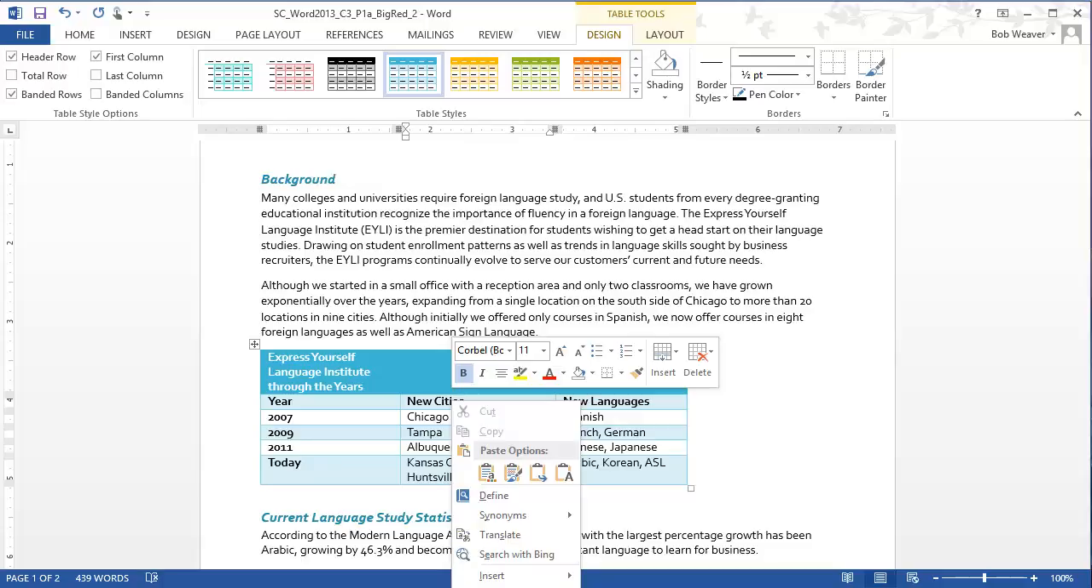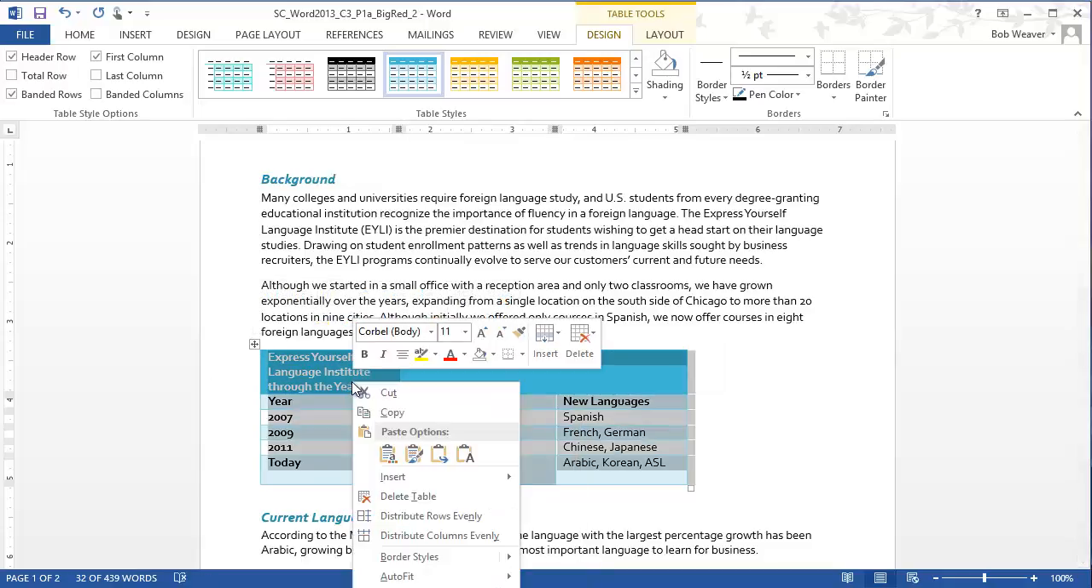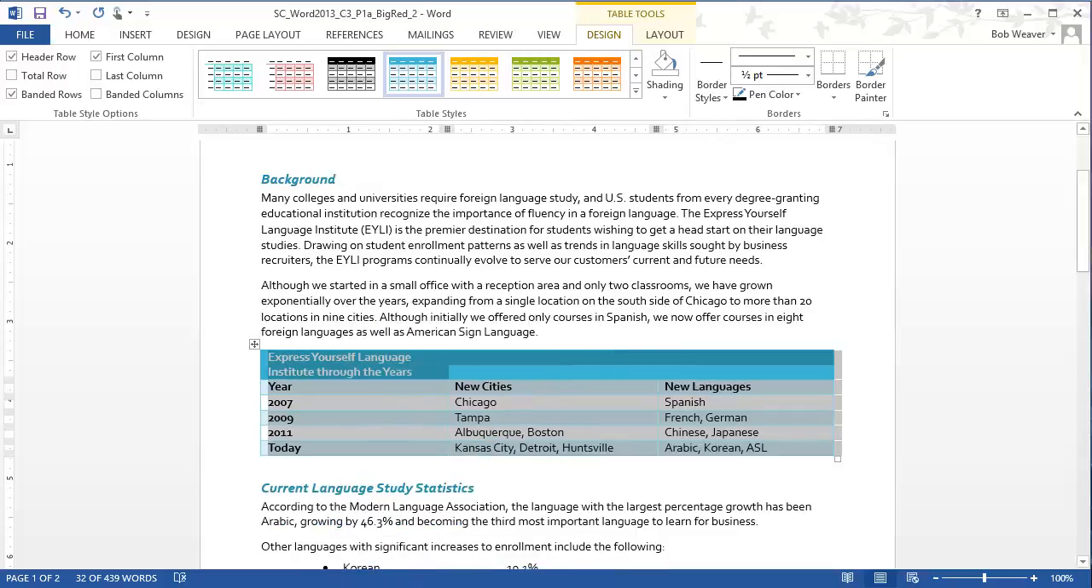To do the auto fit, I'm not seeing it here. I need to select the entire table again. So again, I'll select the entire table, and then I can right click and say auto fit. The auto fit option only appears when the entire table is selected. And I want to auto fit to the window, which is not auto fit to contents and not auto fit to the column width, but auto fit to window, and it looks like that.